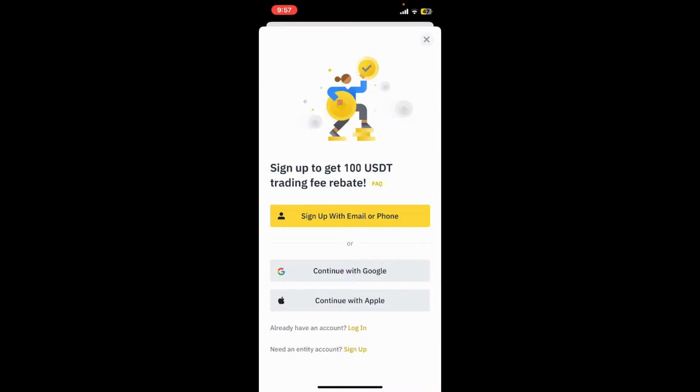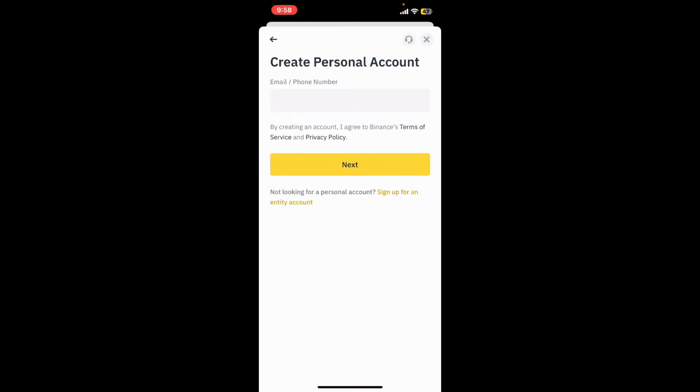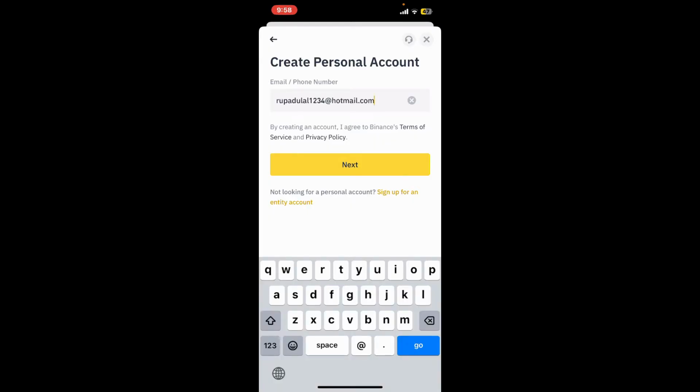Now, select one of the registration methods. You can use the sign up with email or phone option, continue with Google or with Apple. Go ahead and select any one registration method. I'm going to choose the sign up with email or phone. Now, on the next page, enter a valid email address or a phone number. Once typing in your email, tap on next.